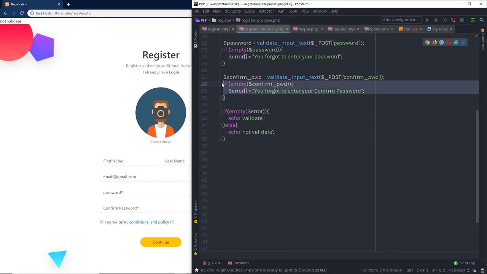And I'm going to just say here, if the value is empty, I'm going to specify the error message to the user. Now, if this message is empty, then I'm going to return validate echo text, or if there is any error in this variable, I'm going to just say here not validate.